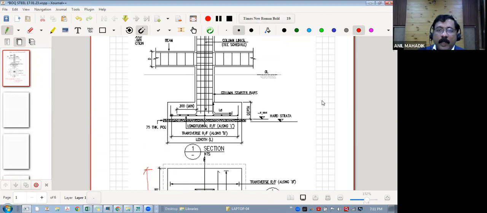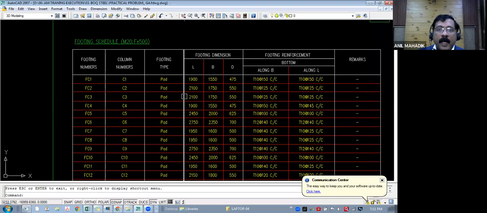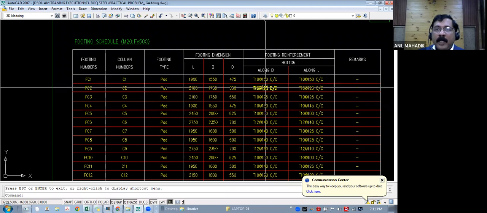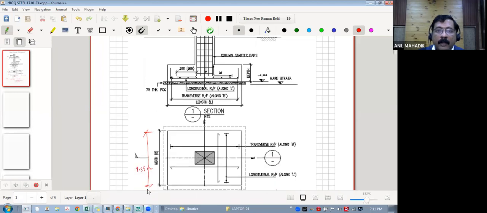So now the reinforcement. So how much is the reinforcement given here? Along L, it is 10 at 150, and along B, it is the same, I think, 10 at 150. Okay. So along L, you can see this longitudinal reinforcement along L, this horizontal with L. So this is how much we are having along L, 10 at 150, center to center. See, 10 is the diameter of the bar, 150 is the center to center spacing in mm. Okay, and this transverse reinforcement along B is also 10 at 150.